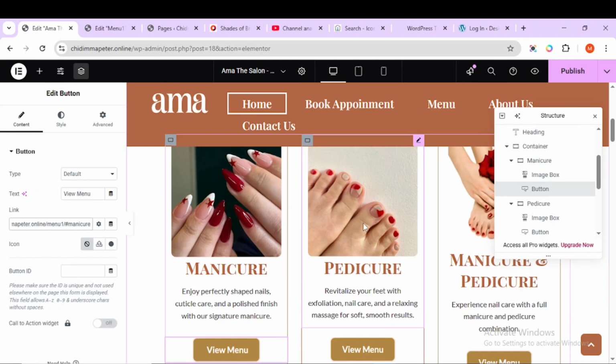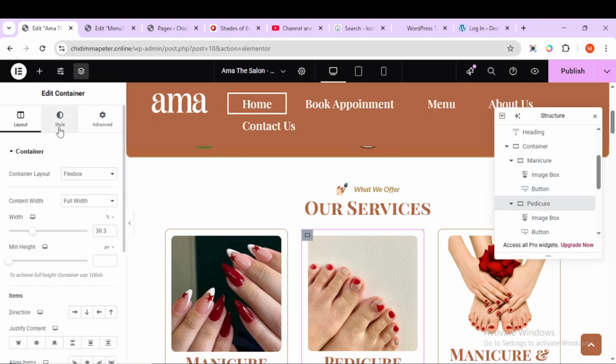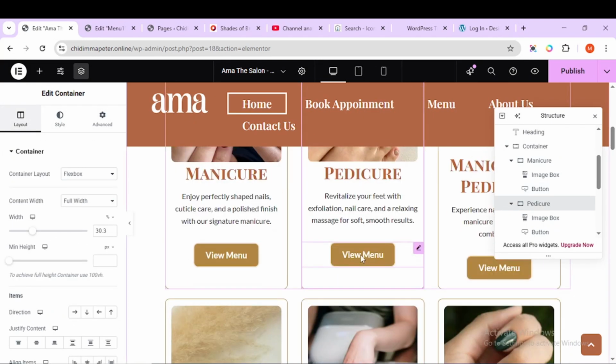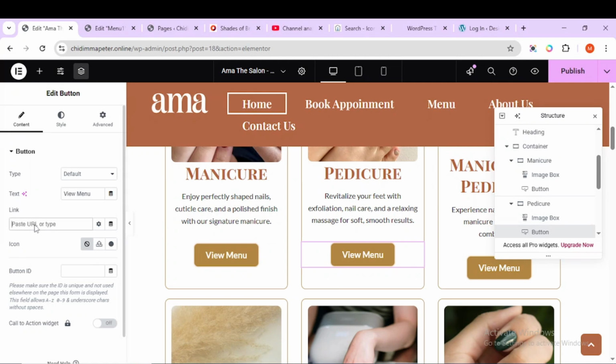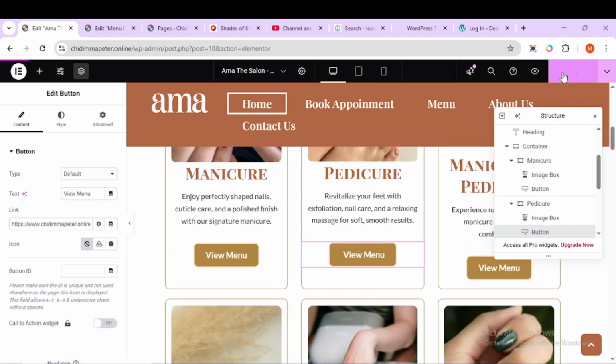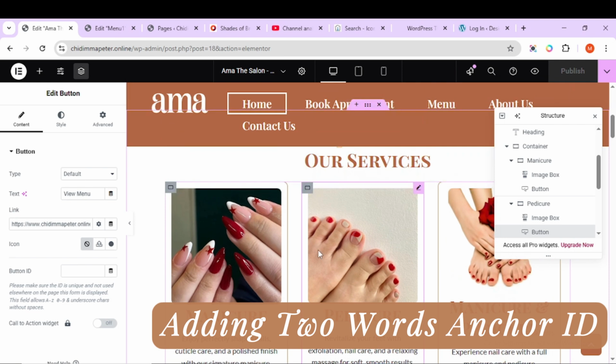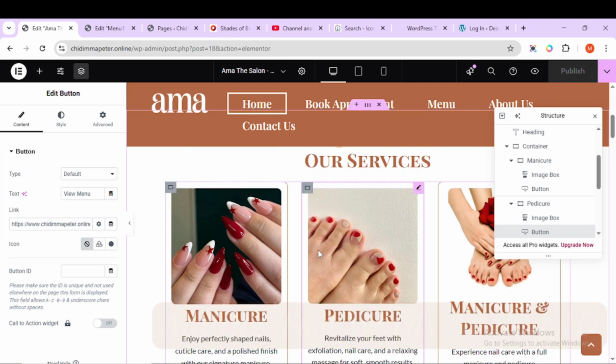We also do the same with this other part. We click on the button, we paste the URL, and at the ending part we add the hashtag pedicure. And we save.